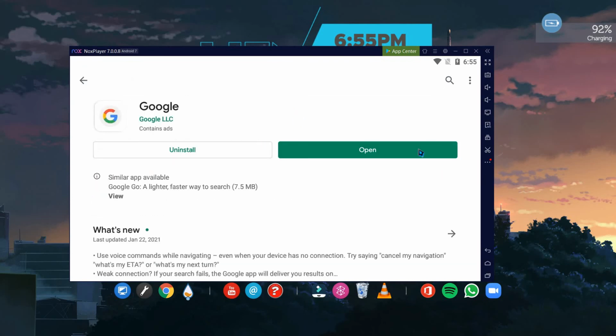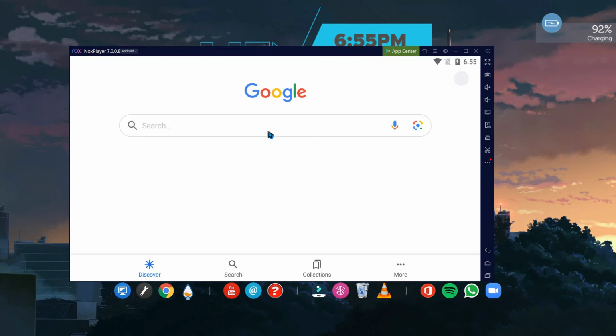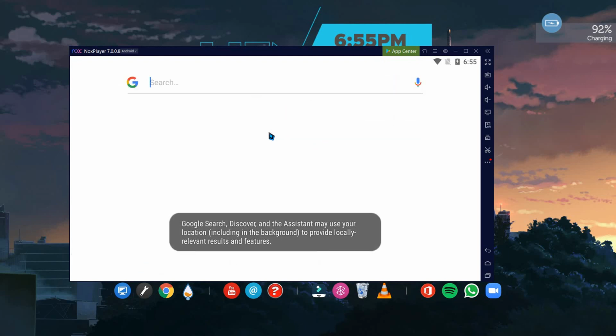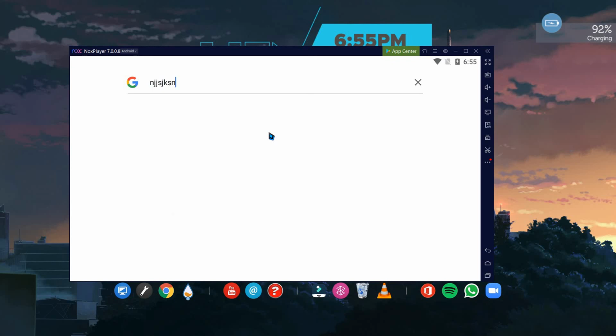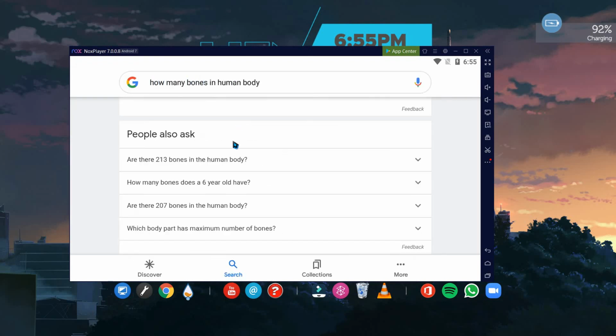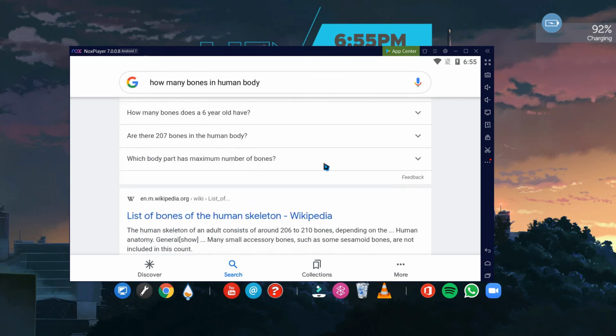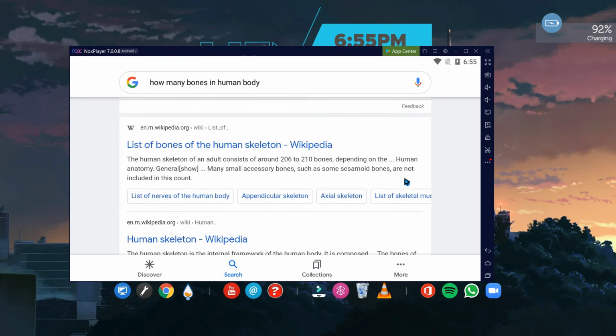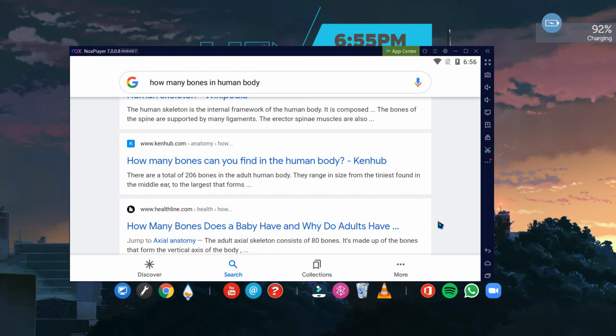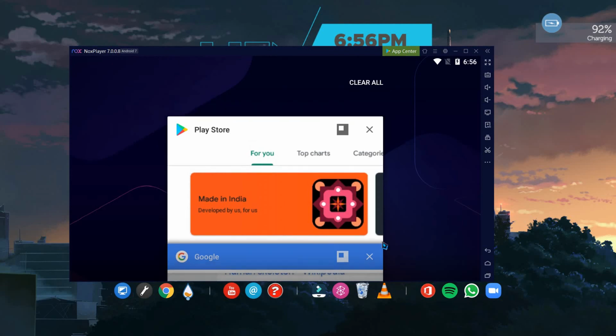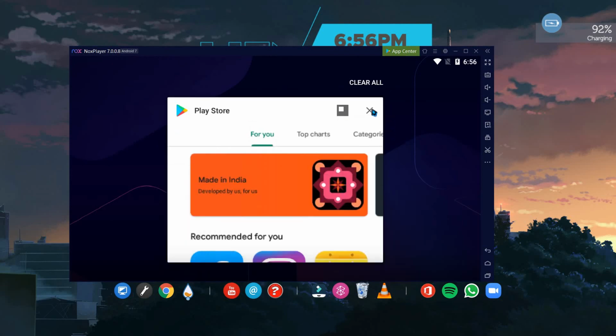If you open it, as you can see, Google is also working over here. And we can also use this, for example, if you want to ask any question like about bones. As you can see, I searched for how many bones are in the human body and it's working perfectly. You have been seeing me for a long time now and you may be thinking that I'm experiencing some lag. That's not the case, I'm not experiencing any lag at all and it is working perfectly smooth.